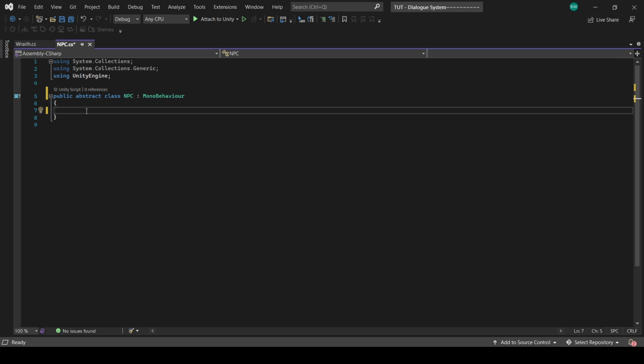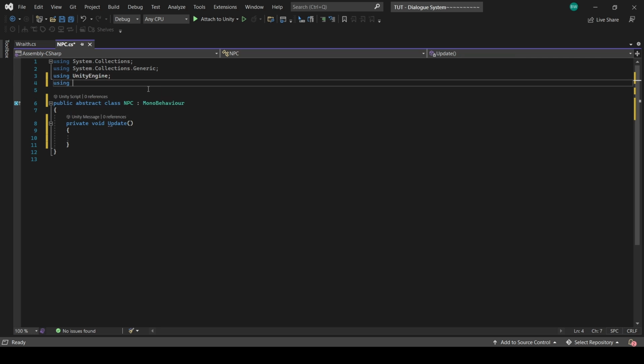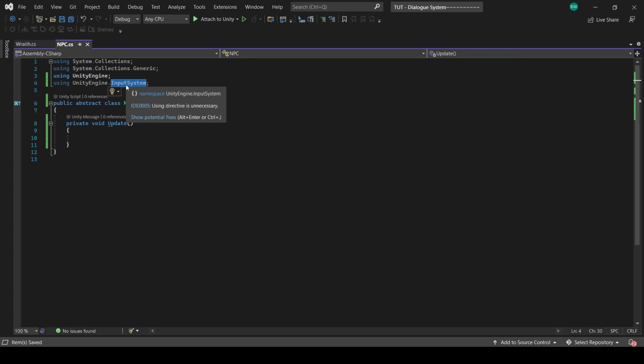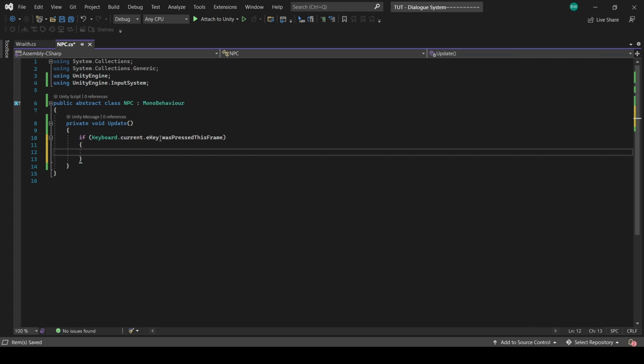So first I want to add an update method. We just want to look for some sort of keyboard press, which will be our interact button. So I'm going to go up here and I'm going to say using UnityEngine.InputSystem. If this doesn't show up for you, make sure that you install the input system package. Okay, so now we can say if Keyboard.current.eKey.wasPressedThisFrame. If we do that, then we want to interact with this NPC.